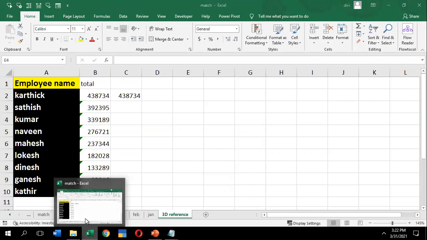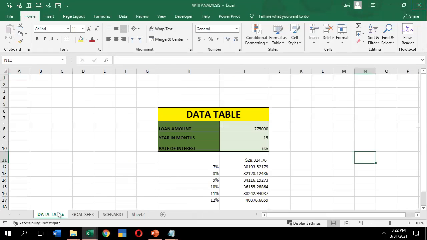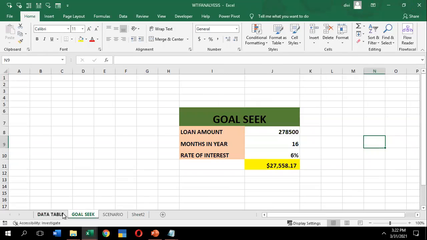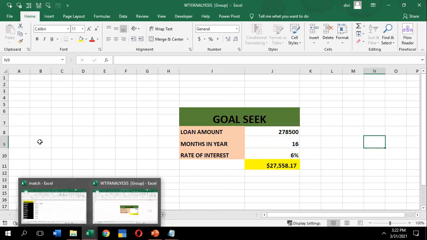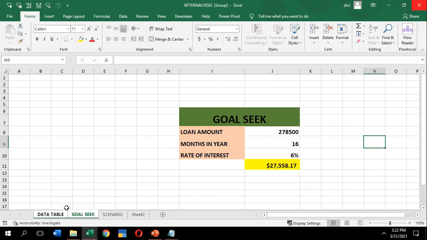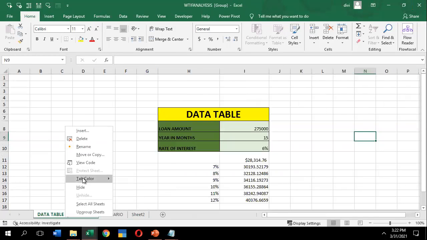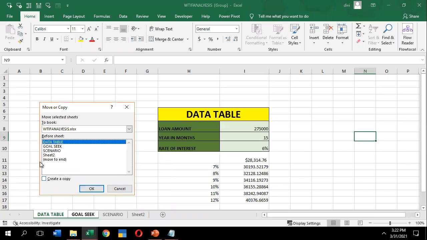So I got the actual sheet. Yes, I have a data table. How can I get this? Let me select this data table and the goal set. I want to copy both into the other workbook. Right click on it and click on Move or Copy. If you want it to stay here and also go to the other workbook, you have to click on Create a Copy.